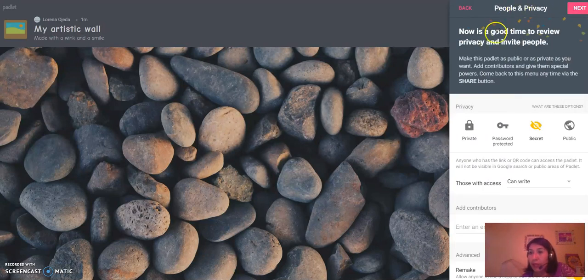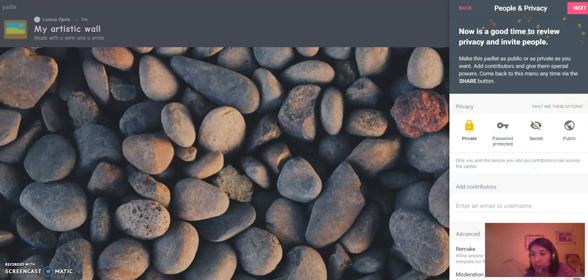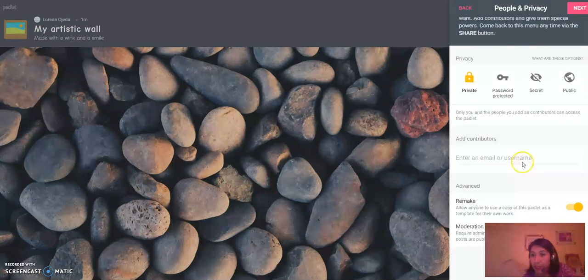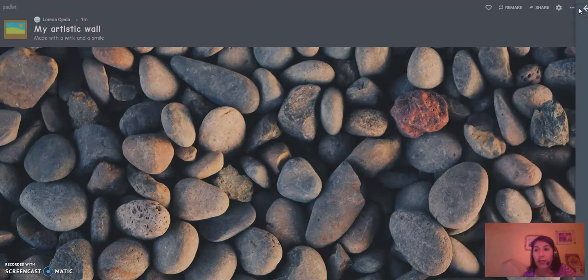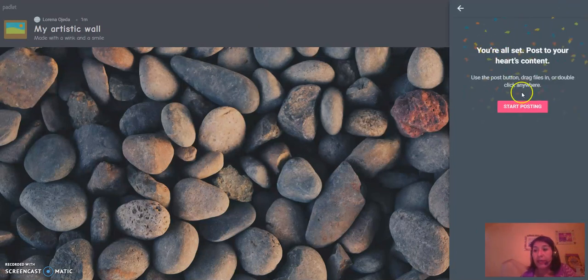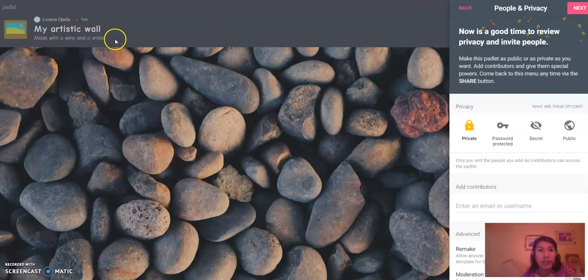Okay, so now we want to review the privacy. Remember, we were talking about secret, password protected. We're gonna do just the private one for this time. And here, remember, we can add contributors to our Padlet. Once we finish with this part, we click on next. And now everybody can see it.